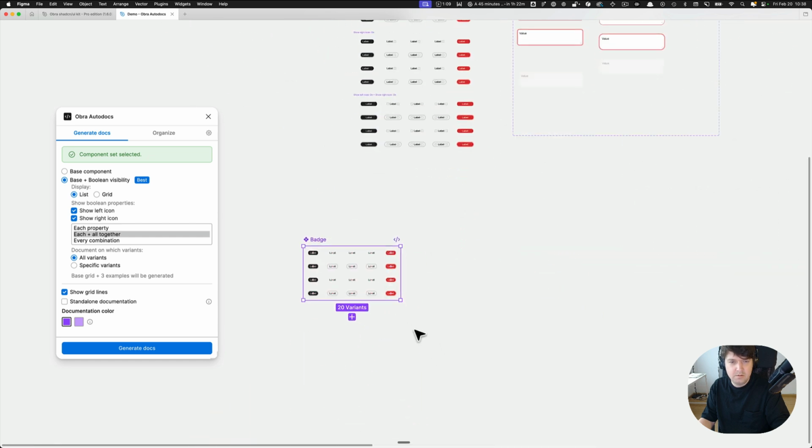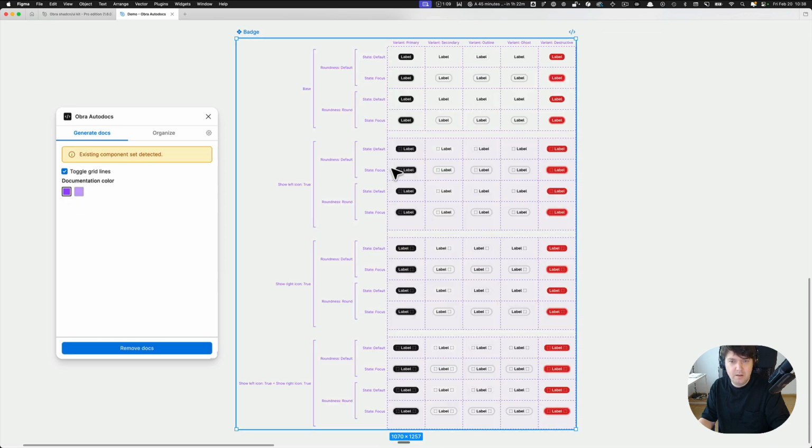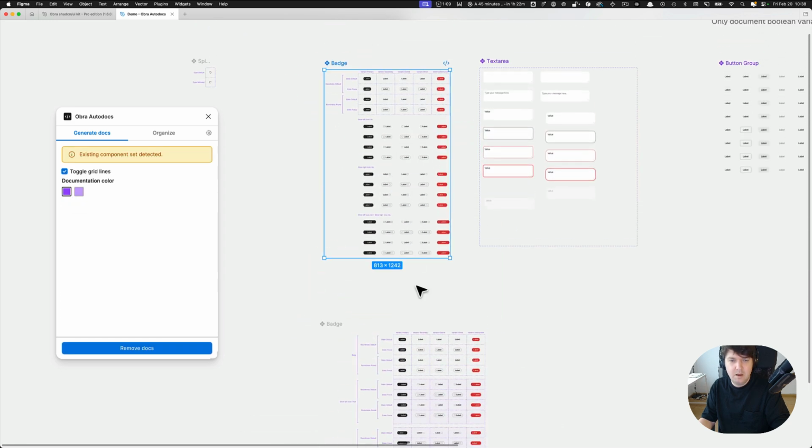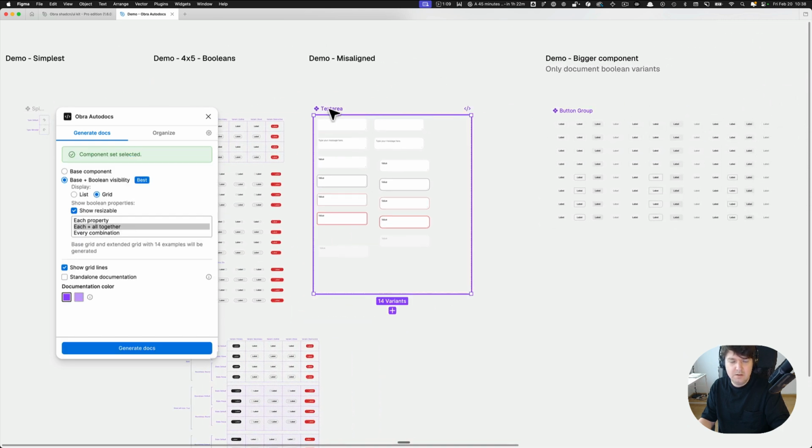Now, I also said you can use the grid. So you can click grid, and you can generate a grid as well. So if you want things in a grid and not in a list, you can use those 2 options. Now let's move to the next demo.